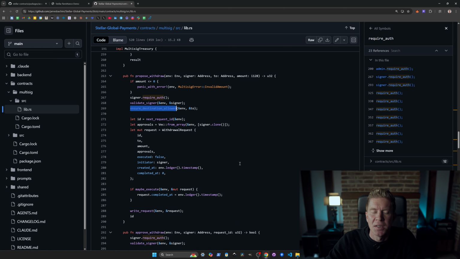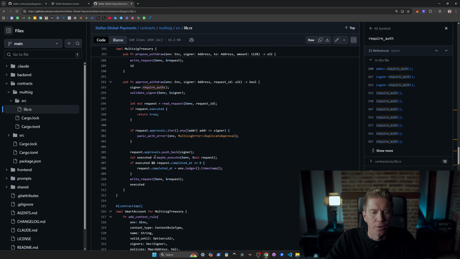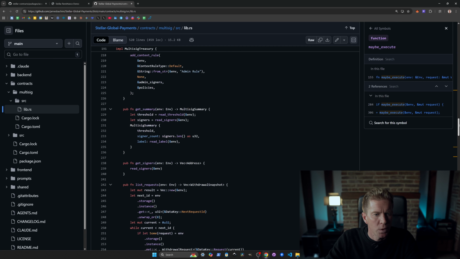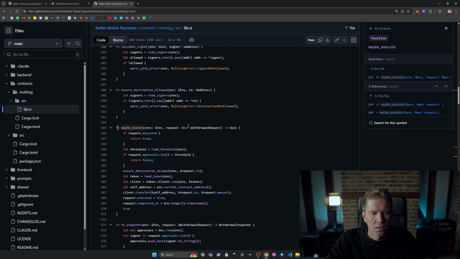Once that function has been put through, we have the option to approve the withdrawal, which goes through, validates the signer again, and adds their signature to the threshold of required signatures. You can see that if all that goes through, we have this maybe execute function. If we scroll up to line 160, I think it is, we have this internal function. This isn't a public function. It gets called internally within the smart contract. And then if the threshold is met, we transfer the funds from the USDC token to the person that they're going to.